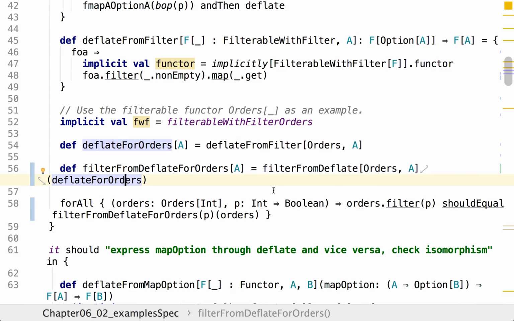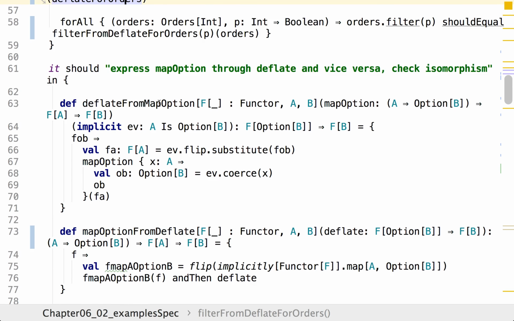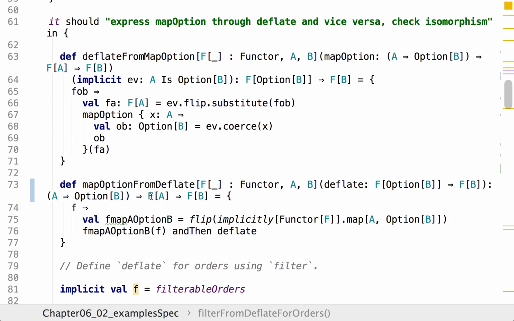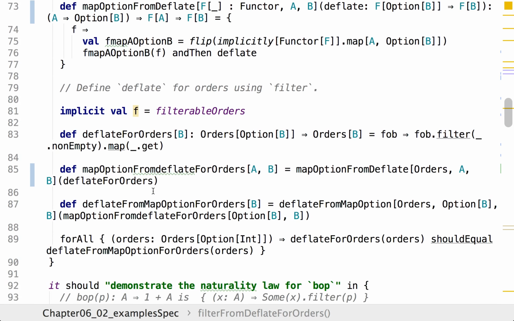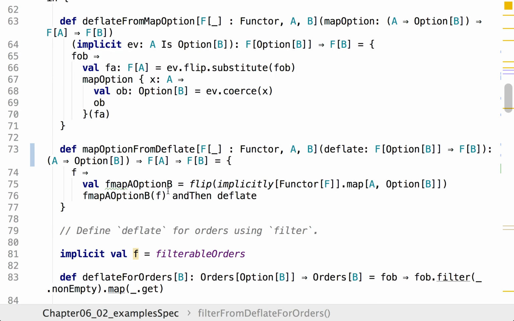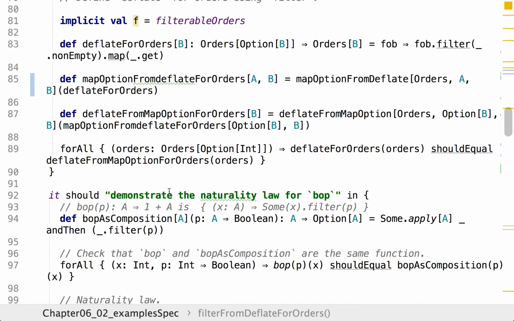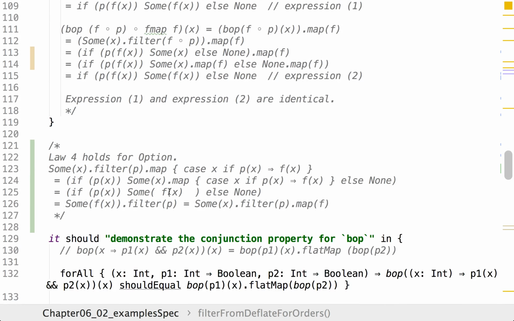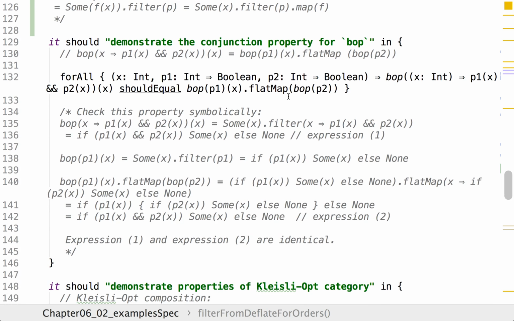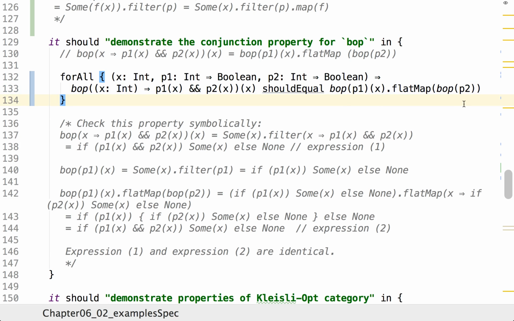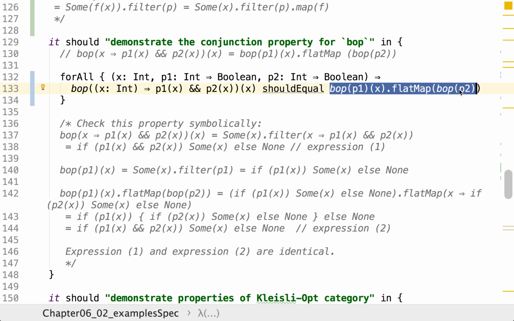Let's look at the code that shows, so here's, by the way, deflate from mapOption and mapOption from deflate, and again the checking that they are equivalent when we take one from the other. So let me explain this a little later, but let's look at the Boolean property of BOP, the conjunction property. So we can check this property by numerical test, or we can check it symbolically. So the numerical test is that for any x, a BOP of this applied to x is the same as that formula, BOP of P1 of x, flat map BOP P2.